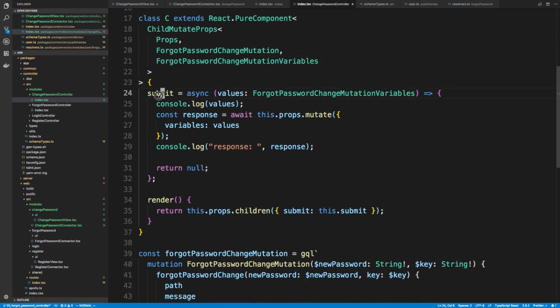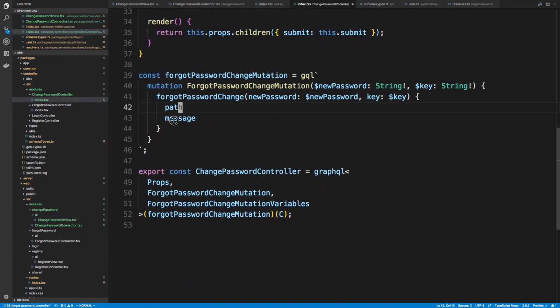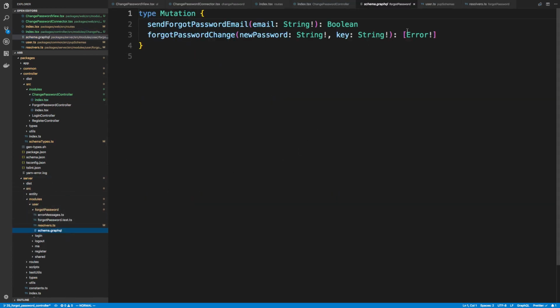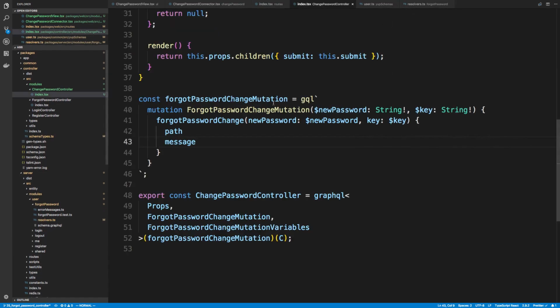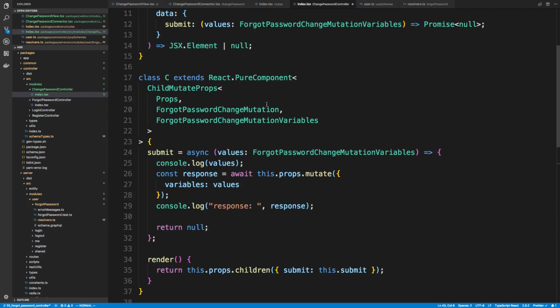Now we just need to change what our submit does. So we're expecting two values, and we're just going to call the mutation. The only other thing is we're expecting path and message back, so an array of errors. If we look at our schema, we can see there's possibly errors back, and the reason for that is if someone puts a bad password in, right, it's not going to show. And actually, that's something I forgot. We didn't add a schema to our website, so we'll do that one in just a second.